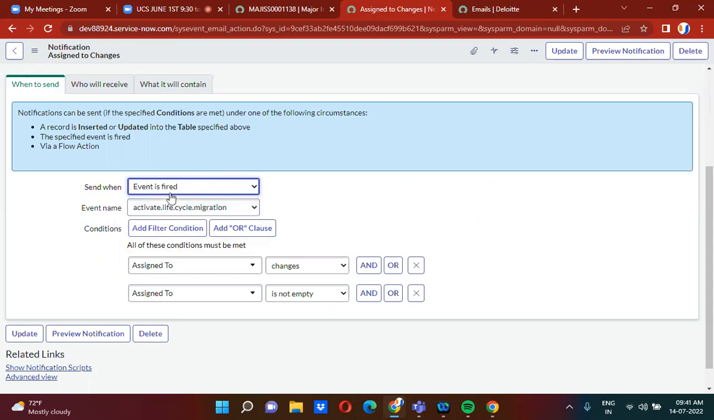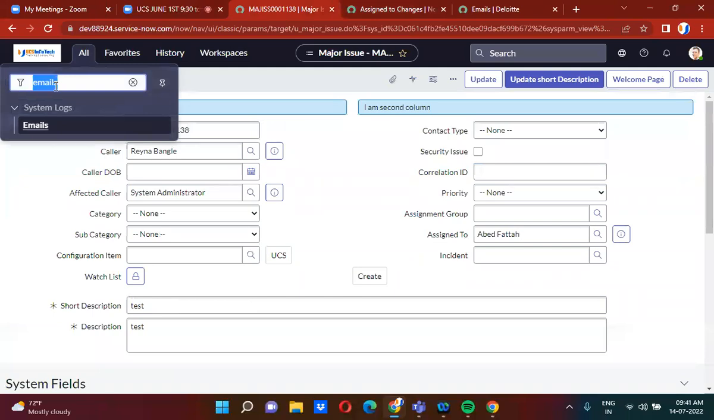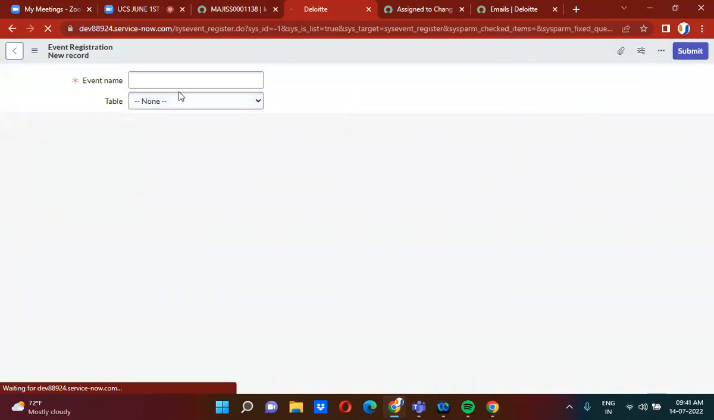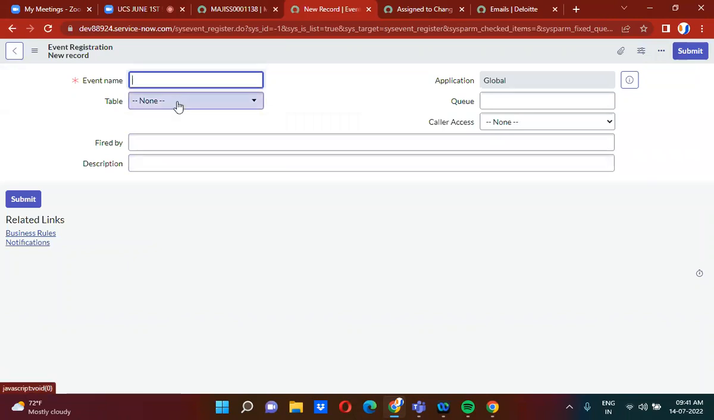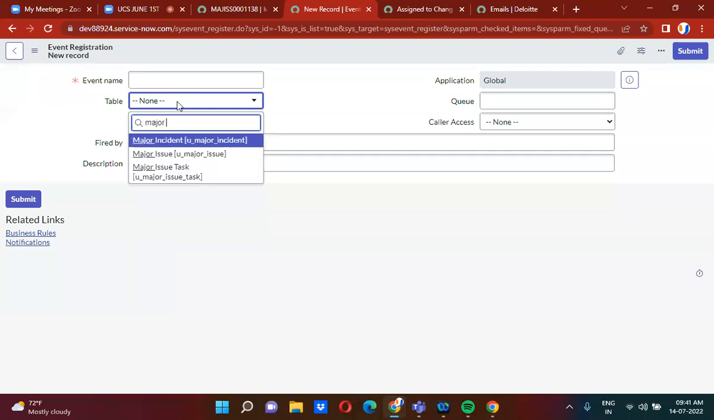Okay, so when you select this event is fired, you will have to select the event name. So what is this event name? This event name is something you will create as an event in the event registry. So you go to the event registry. In the event registry, you will create an event. So what is the table name? Major issue.